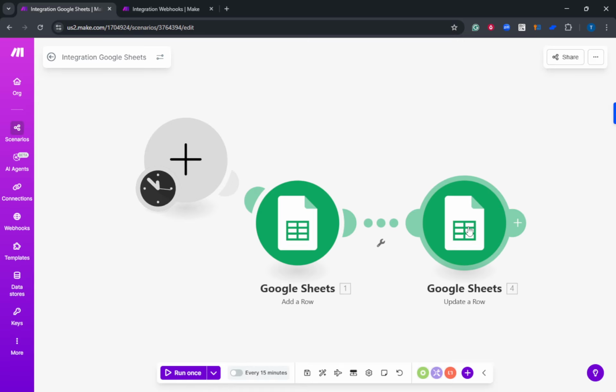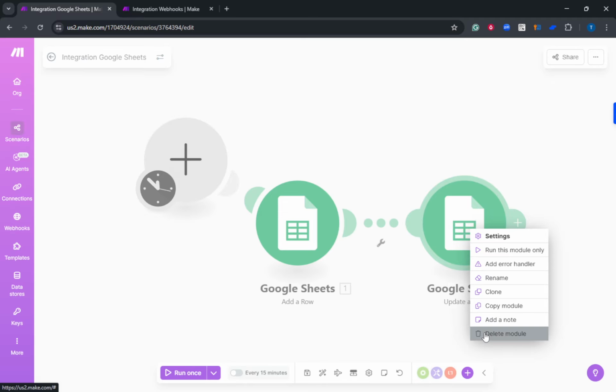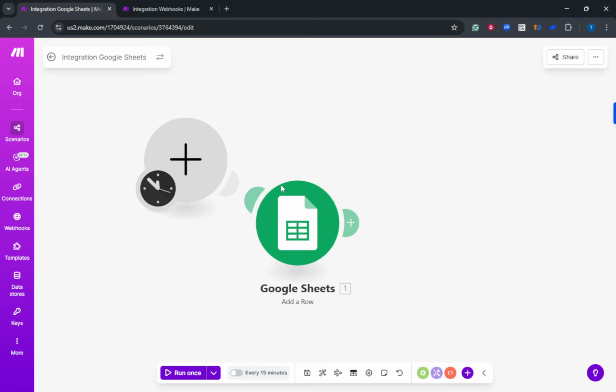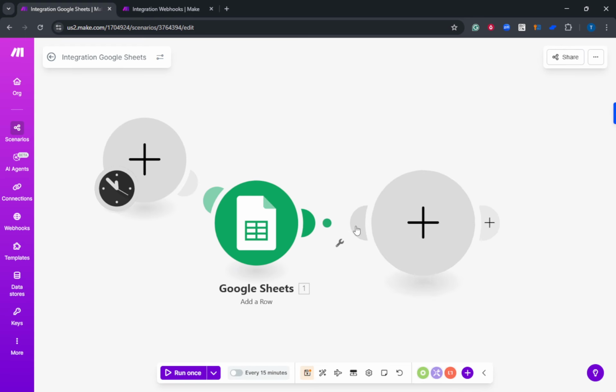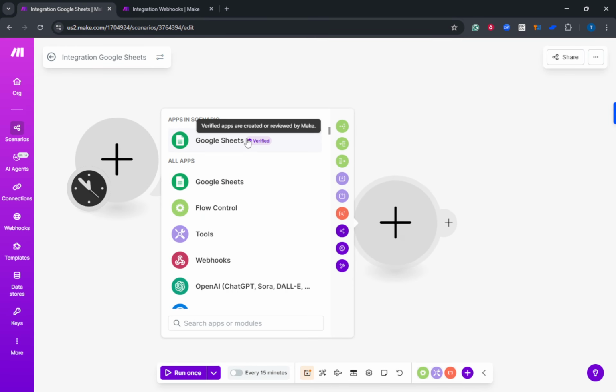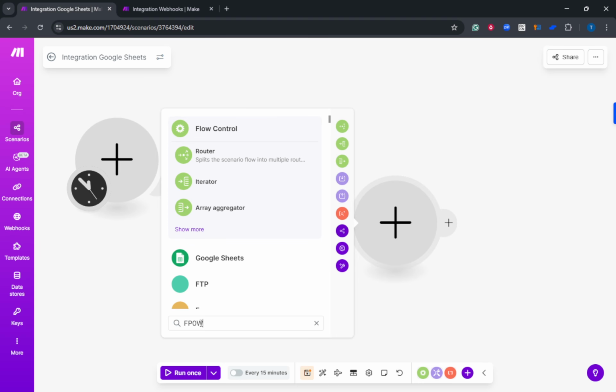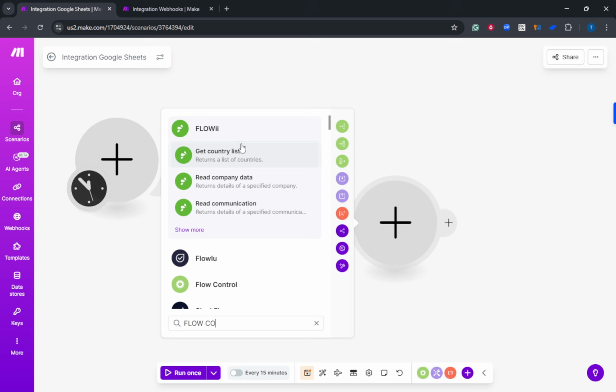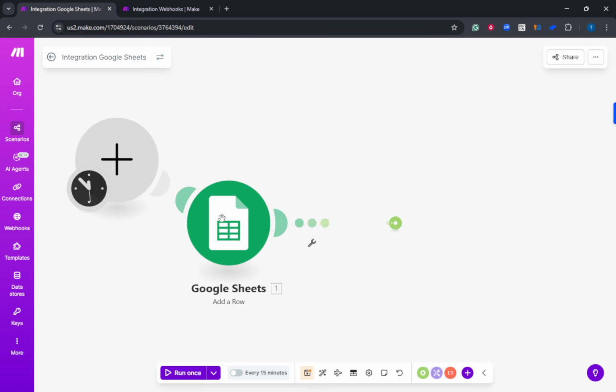To add a router, open your scenario in the editor and find the spot where you want the branching to start. Click the plus icon between modules, choose Flow Control, then select Router. Once it's on the canvas, you'll see several parallel routes coming out of it. The router starts with a default path, but you can click the small plus on the router to add more. Each route functions like its own mini workflow.